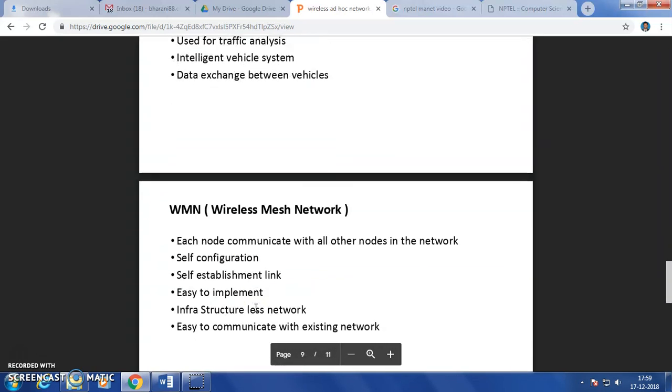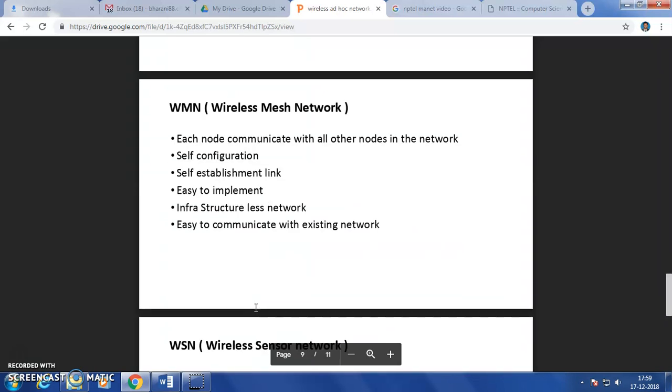Next, moving to the wireless mesh network. Each node communicates with other nodes in the network, and the wireless mesh network has self-configuration and self-establishment of links, is easy to implement, and is an infrastructureless network. Finally, it is easy to communicate with existing networks.